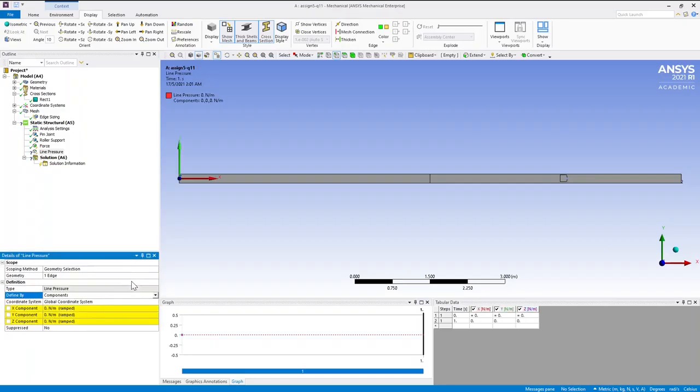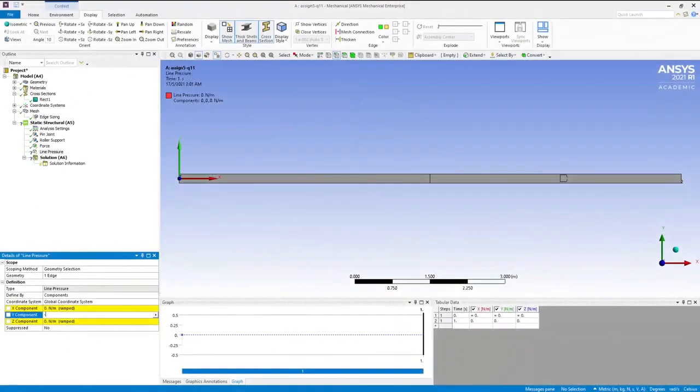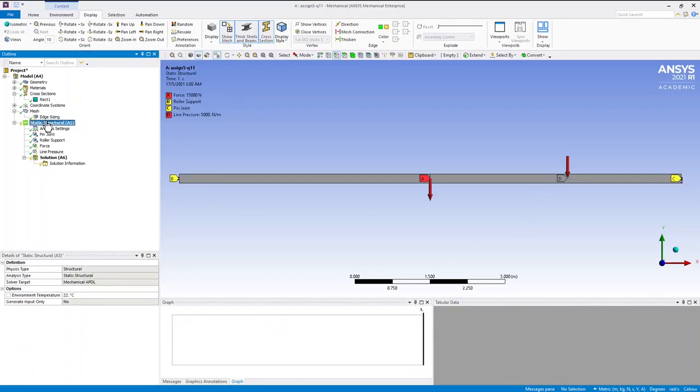I'm going to use components, and it's again going downward, which is a minus, and I think the value should be, if I'm not mistaken, 5 kilonewton per meter. So it's minus 5e to the power of 3. So it's going downward. And let's go back. So we have two loads and two boundary conditions.